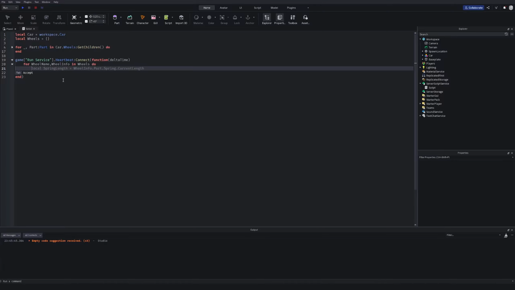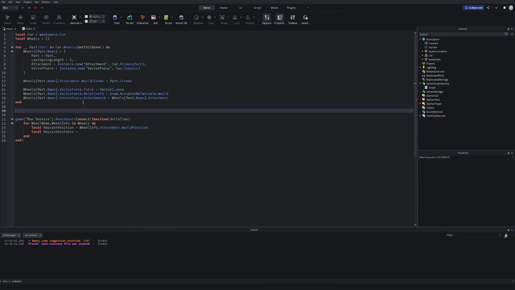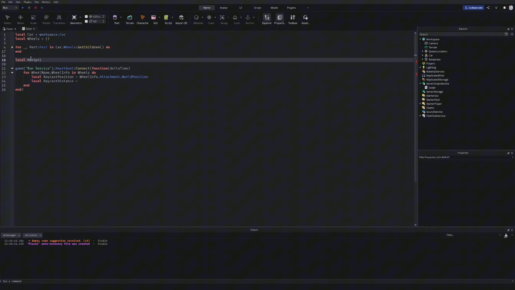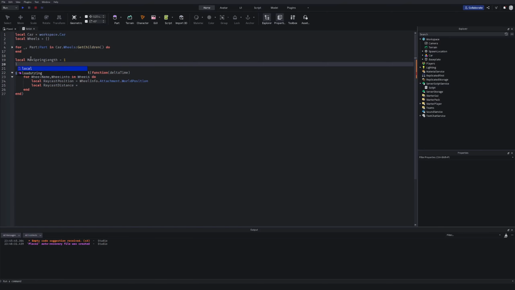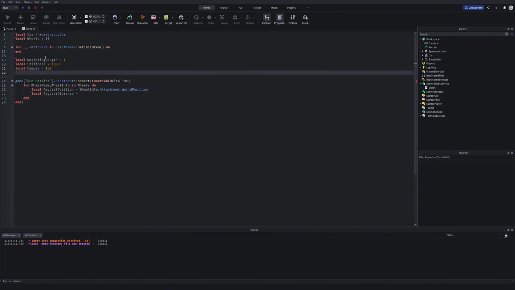First thing that we need to do is get the spring length, which we're gonna need to do by getting the raycast. So let's do that. Local raycastPosition equals wheelInfo.attachment.WorldPosition. Local raycastDistance equals, oh yeah, we need some configs. So we're gonna do local springLength equals 1, local maxStiffness equals 1000, local damper equals 100.